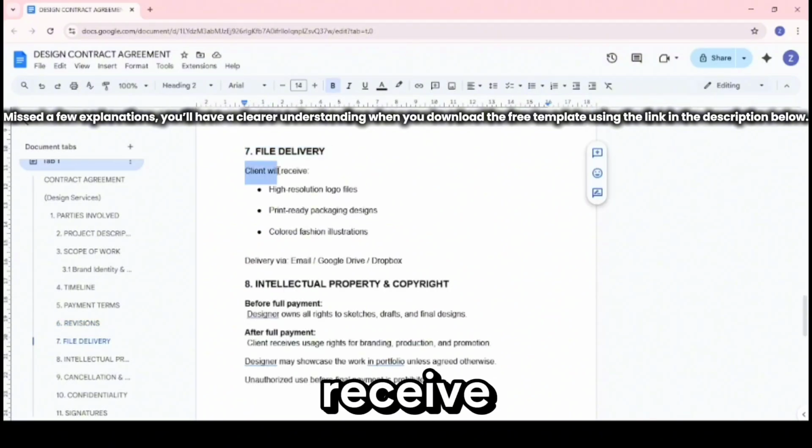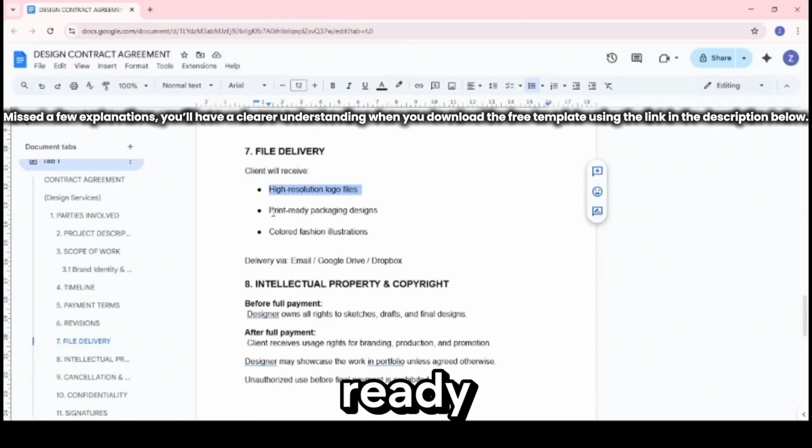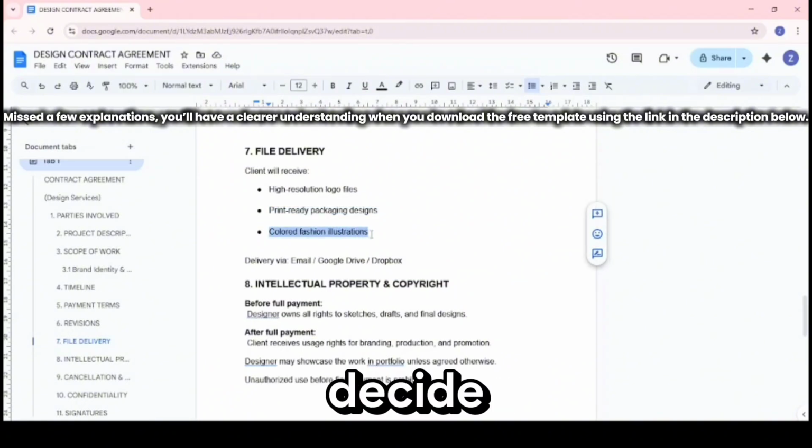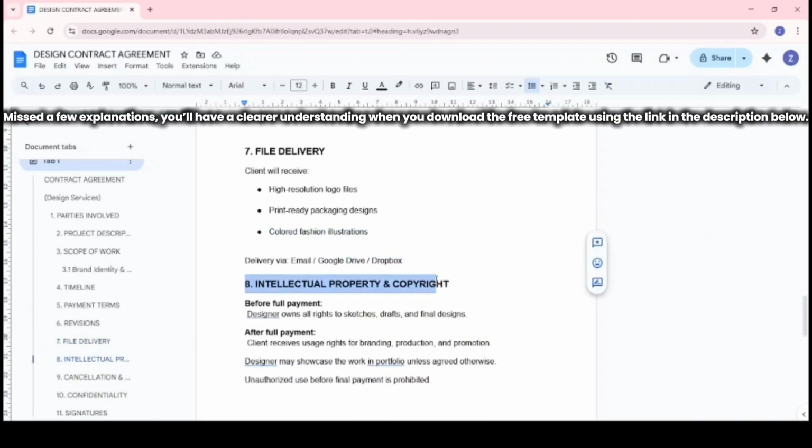Client will receive high resolution logo files, print ready packaging designs, color, fashion illustrations, so whatever you guys decide on. So delivery by email or Google Drive or Dropbox, so anyone you guys agreed on. The next part is intellectual property and copyright.